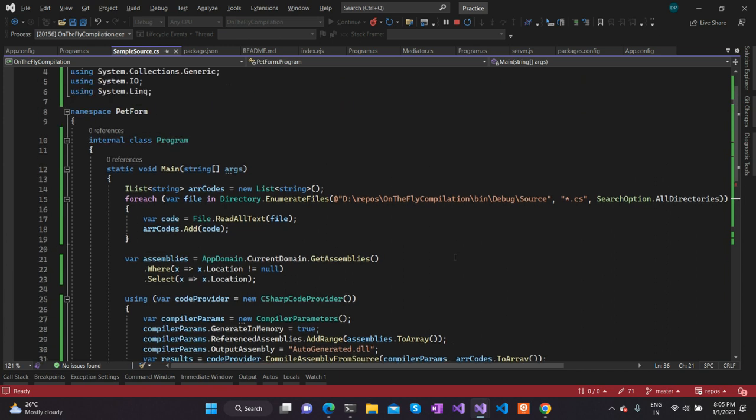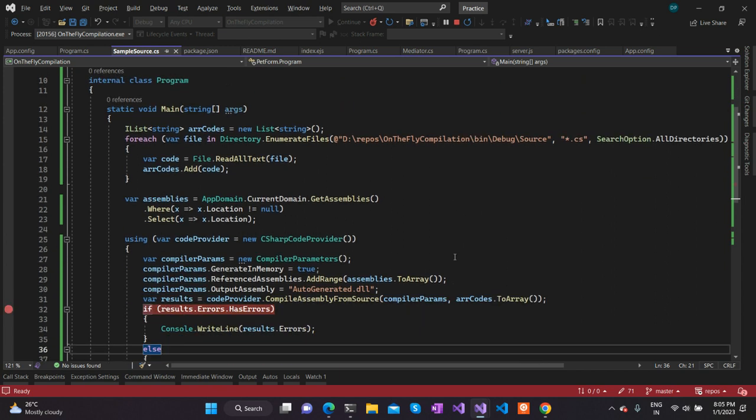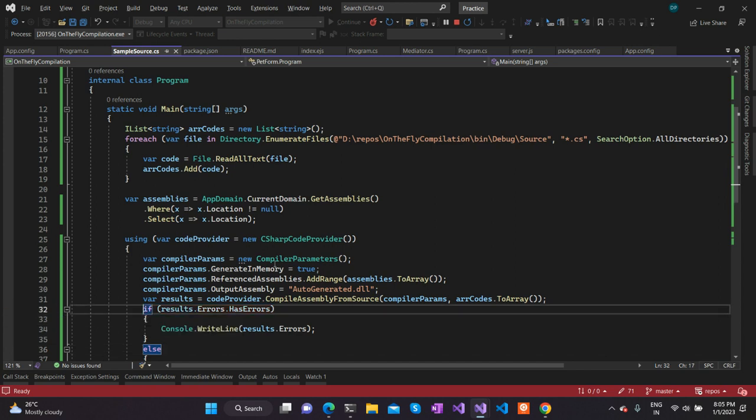Yeah, that's majorly how it can be done. This particular portion covers how to generate the output assembly from the source code. This is a basic way of doing it.